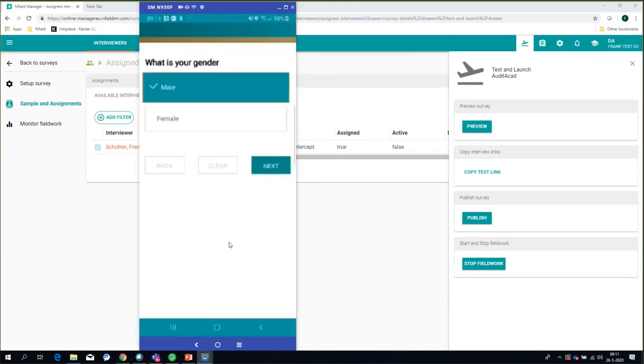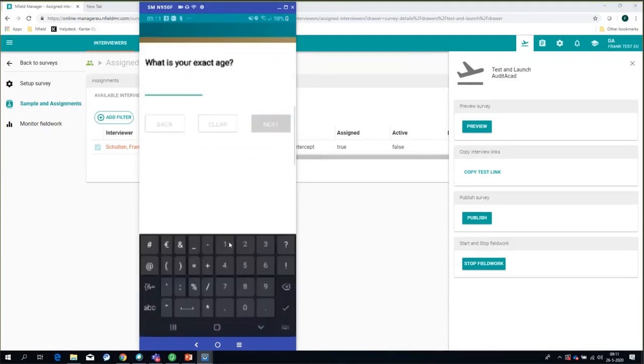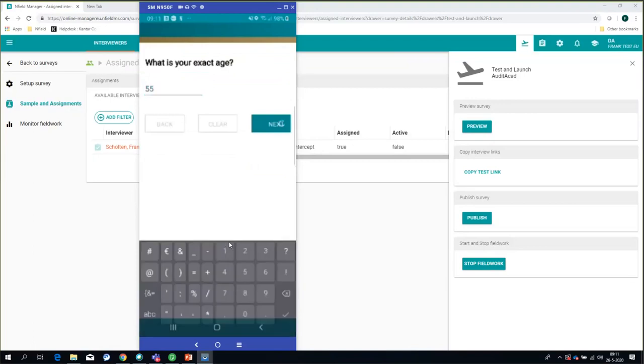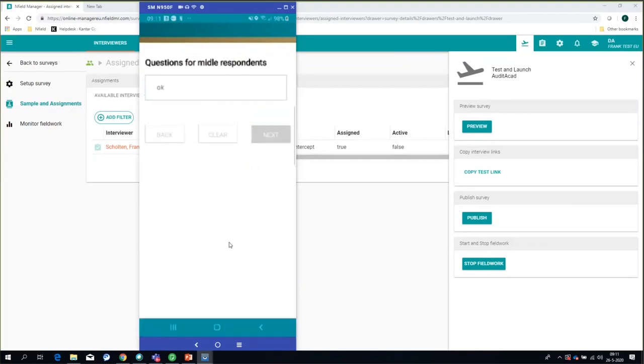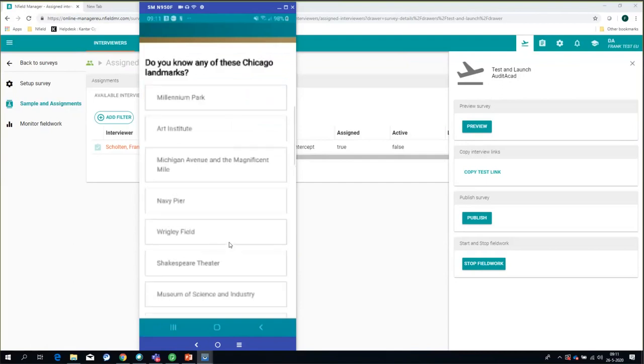Name, I am male. That will make me middle-aged, so I get the question for the middle-aged respondents. I have a driver's license, which would be fine because I'm old enough to have a driver's license. Now we transfer into the questions coming from the Chicago template examples.